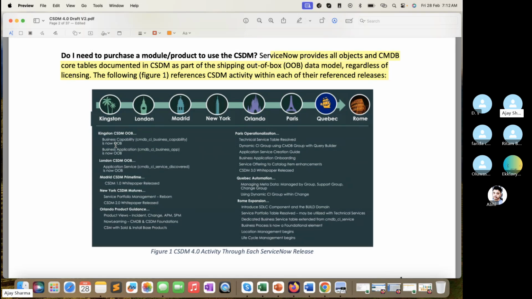In Madrid they introduced CSDM 1.5, and the CSDM 1.0 white paper was released, right? In New York, they introduced two more modules, we can say service portfolio management, and the CSDM 2.0 white paper was released, right? Then in Orlando, they released guidance related to product views, Now Learning, and CSM with sold install base products, right? Then in Paris, they released the technical service table.